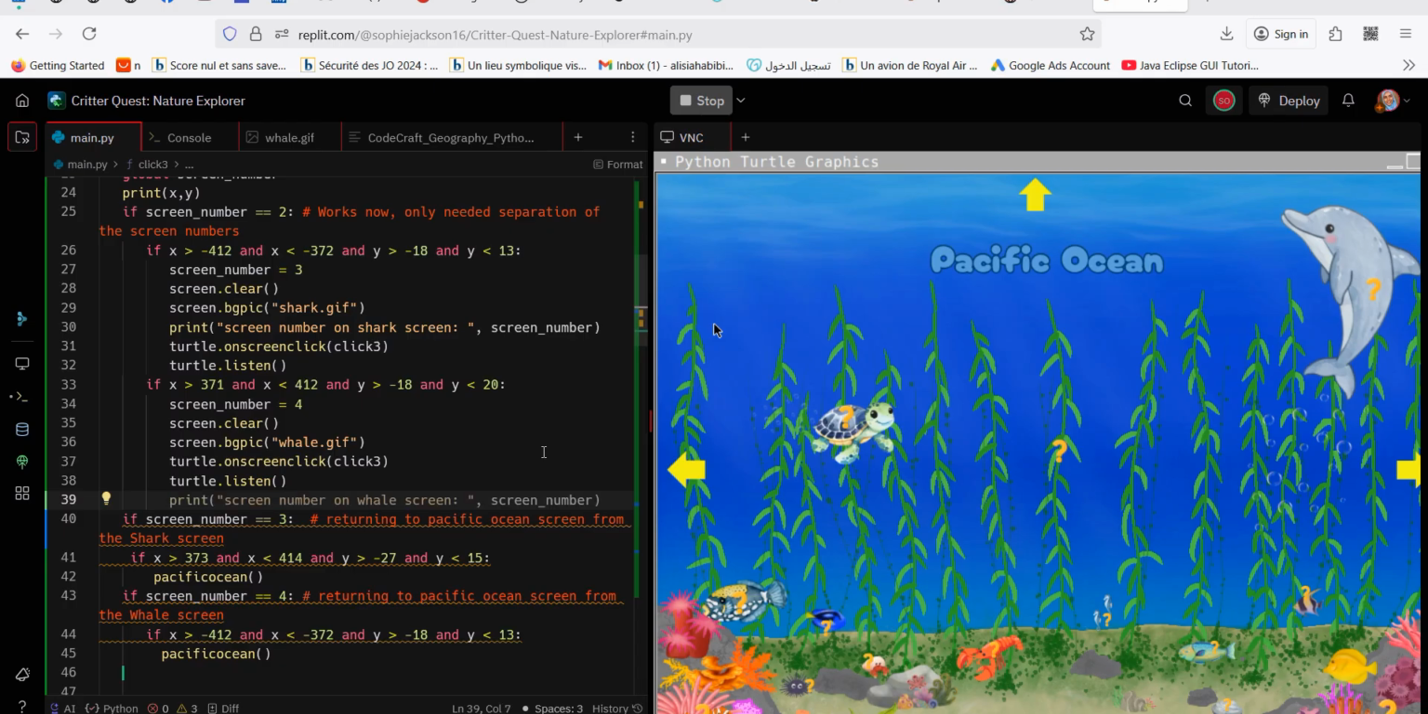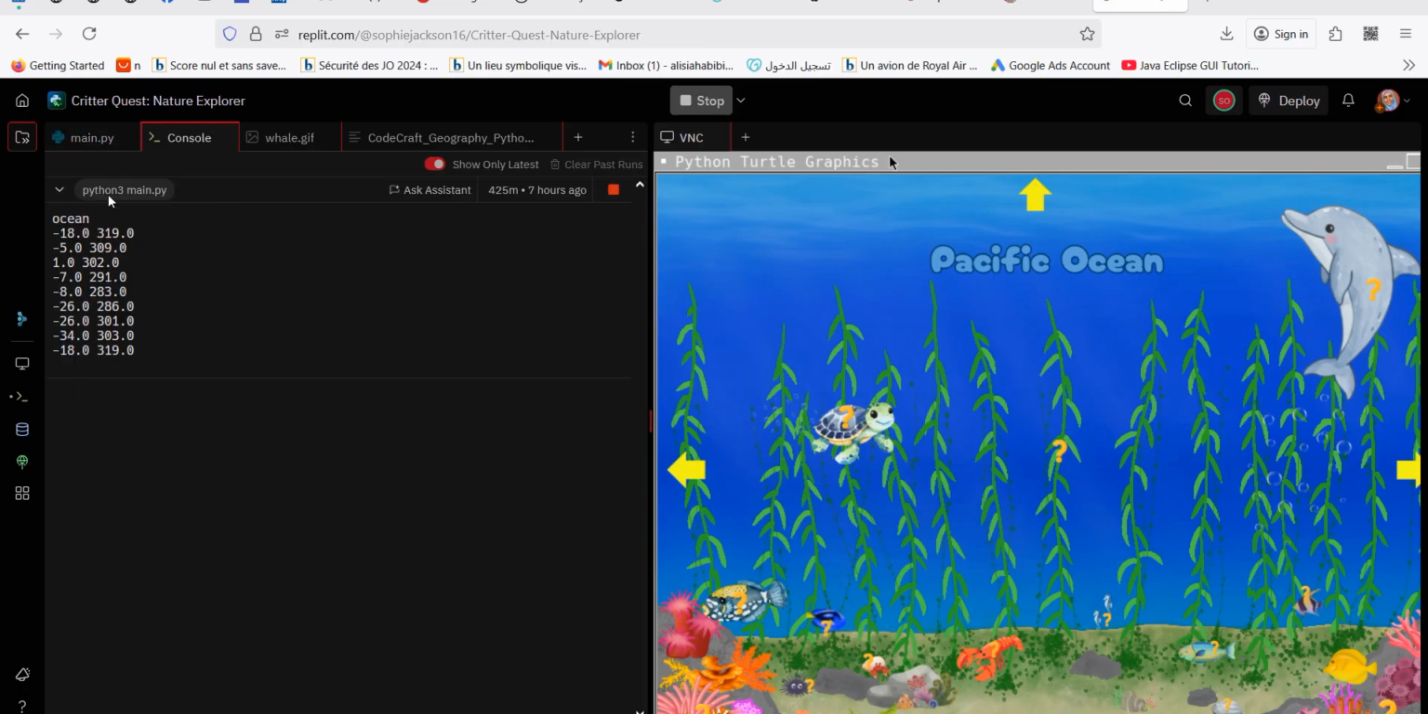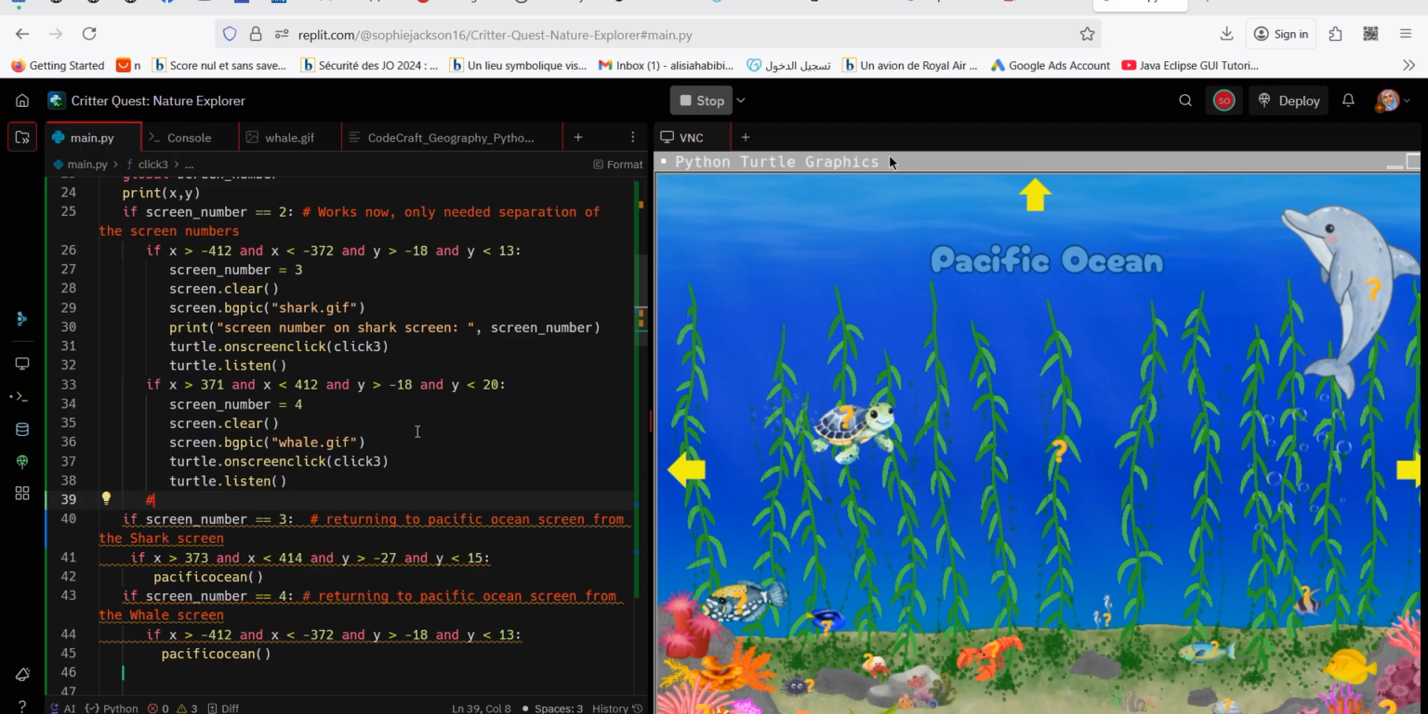So now, Sophie, what you're going to do is you need to get the coordinates for your upper arrow on the Pacific Ocean, and you need to put that if x blah blah blah on line 39 because that's inside of your screen number equals 2, which is the Pacific Ocean screen. So now you just got to get the coordinates. You got to click around your up arrow and then put your if statement, and then of course you're going to a new screen, so that's going to be screen 5. And yeah, you just move from that one to wherever you need to. All right, so now I'm going to watch you and see what you're going to do.